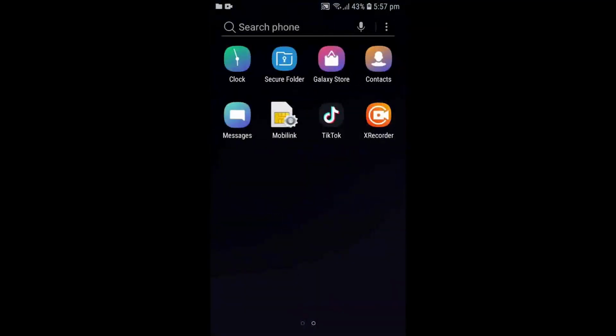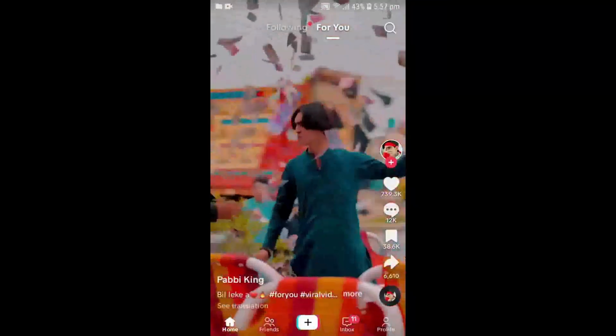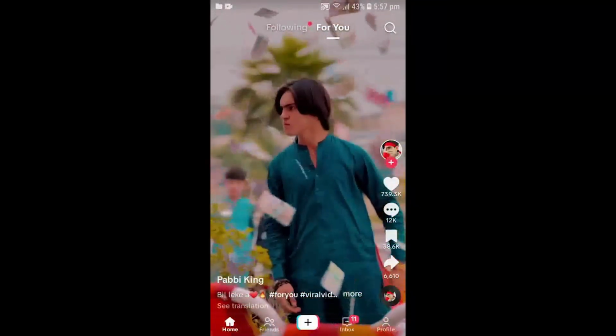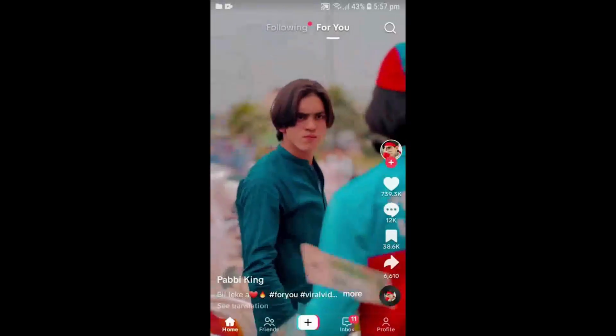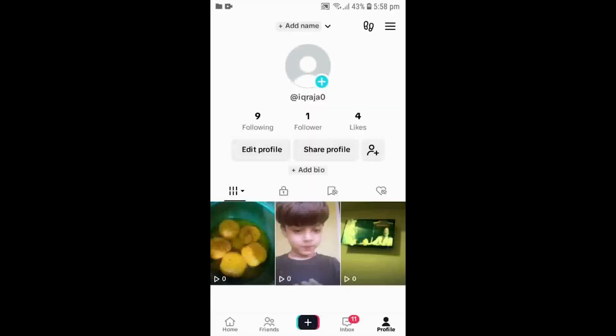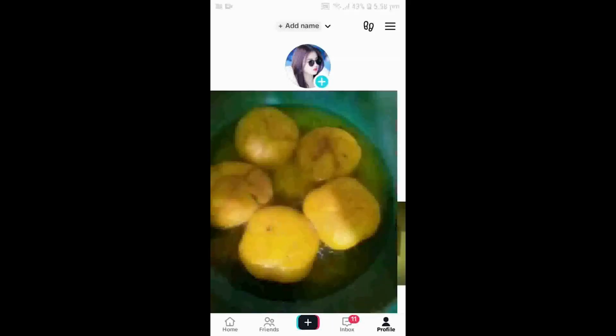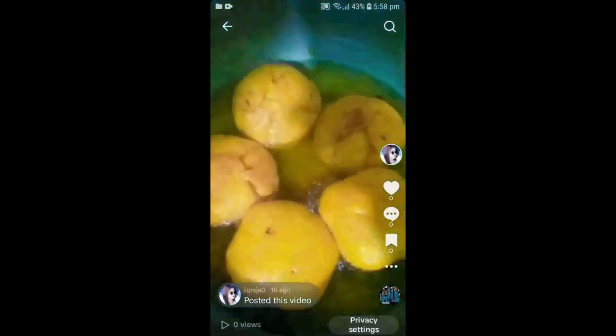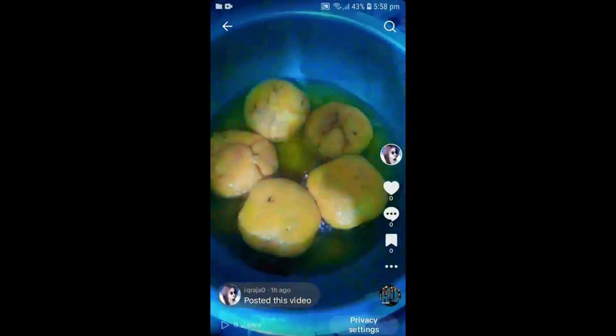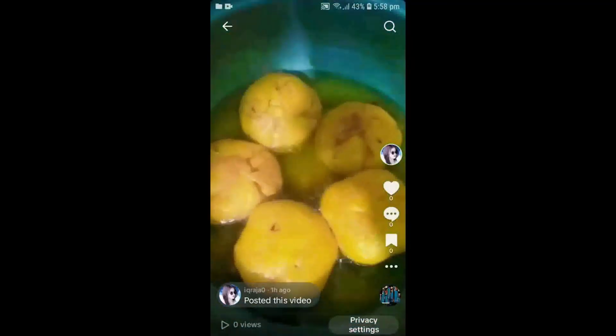First of all, we will go to the TikTok app. And here we will hit profile. And here I will select my video that I want to keep private. I've selected my video and here you will see privacy settings.